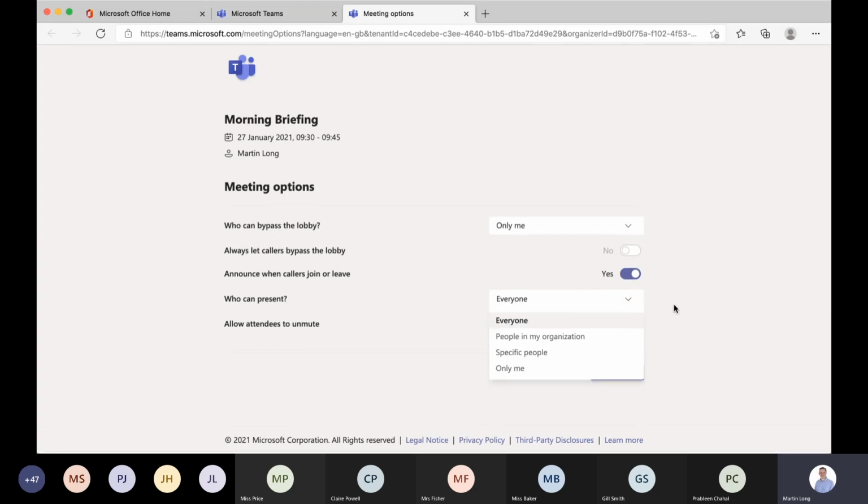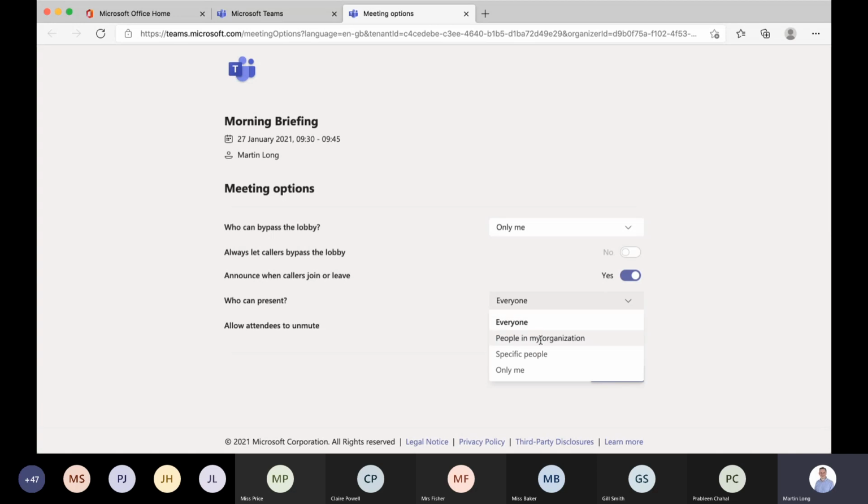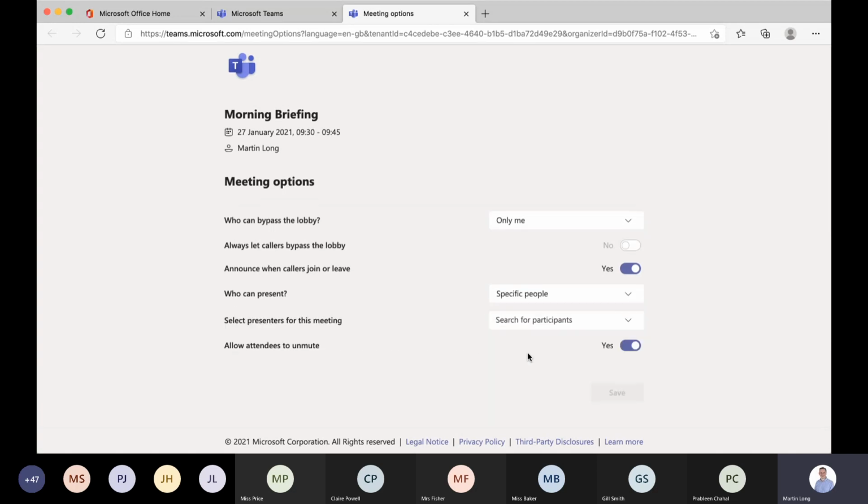Well, I may say this is a live lesson or something instead of a staff briefing. So it could be that only people in my organisation or specific people. If it's specific people, you might want to say who that's going to be. So I'm going to say it is only myself and the head teacher that are going to be able to present. The rest of the staff can't share their screen.